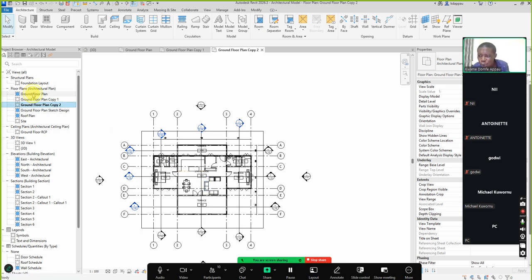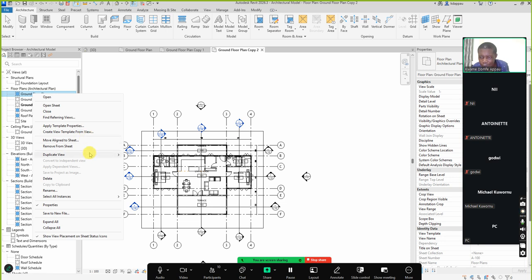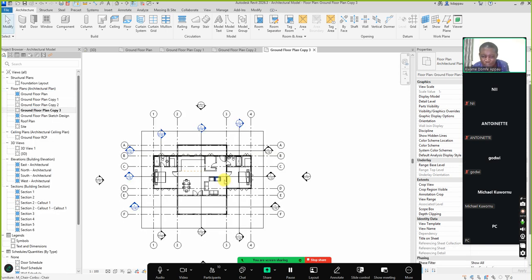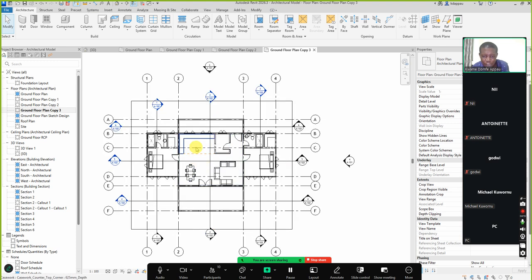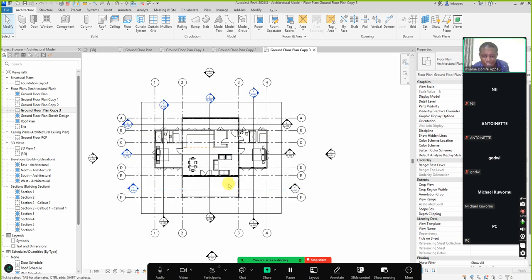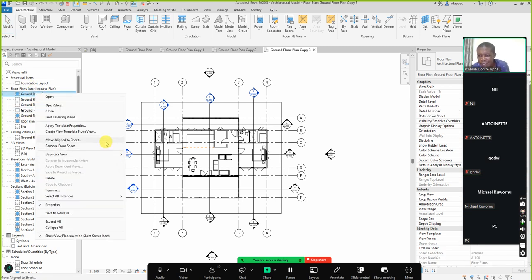But if I choose only duplicate view, then it makes the duplicate without the dimensions, without the room tags, and without the other annotation elements. Okay? Good. Now the third one is duplicate as a dependent. Duplicate as a dependent is an advanced option. It's actually beyond the scope of this course, but I'll explain it for you. Maybe you might understand it, maybe you might not.